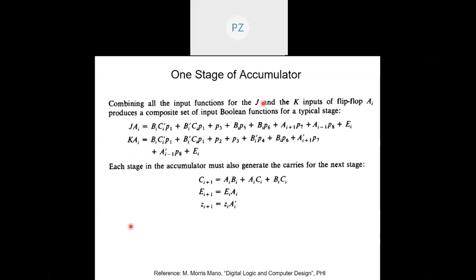So now one stage of the accumulator can be designed this way. Combining all the input functions for the J and K inputs of flip-flop Ai produces a composite set of input Boolean functions for a typical stage. JAi: P1 was addition. We had PiCi dash plus BiDash CiP1, right? Plus P3. Plus BiP5, right? And this is BiP6.